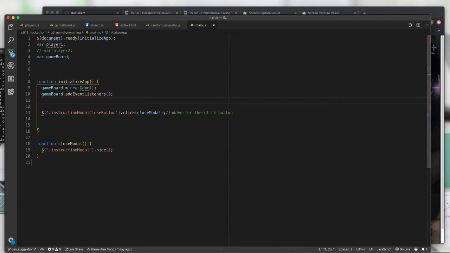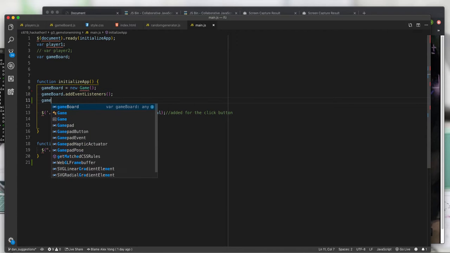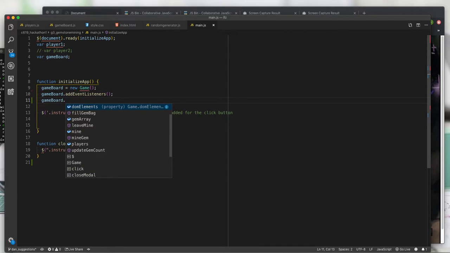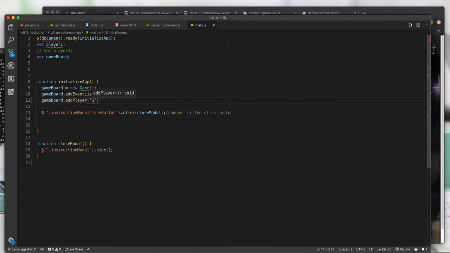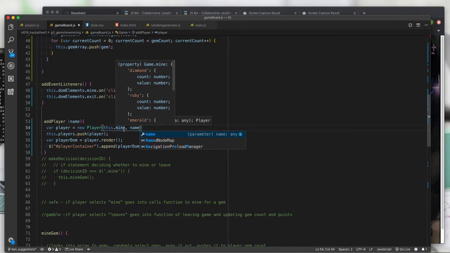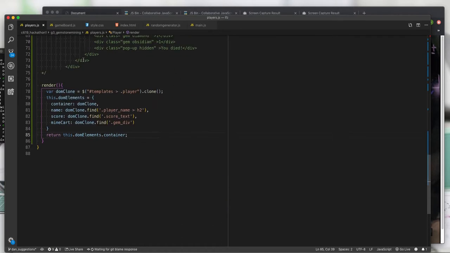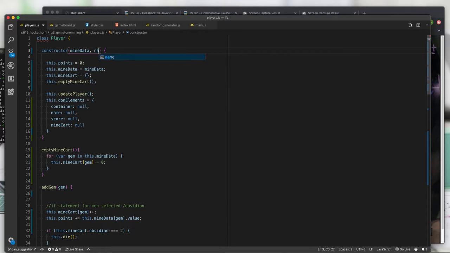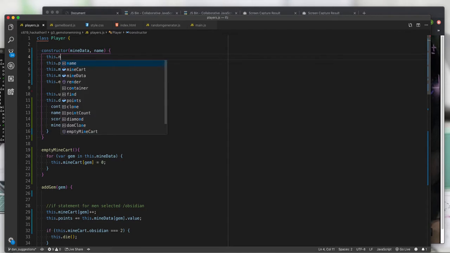And I can say, for example, and I really want to add the name now too. So game board dot add player grumpy. Go back to the game, add player, got the name, this dot mine, comma name. So I'm just passing it down through there, right? That's naming the Grumpy. And then creating it, passing it down into the player. I've got up here the name, this dot name equals name.